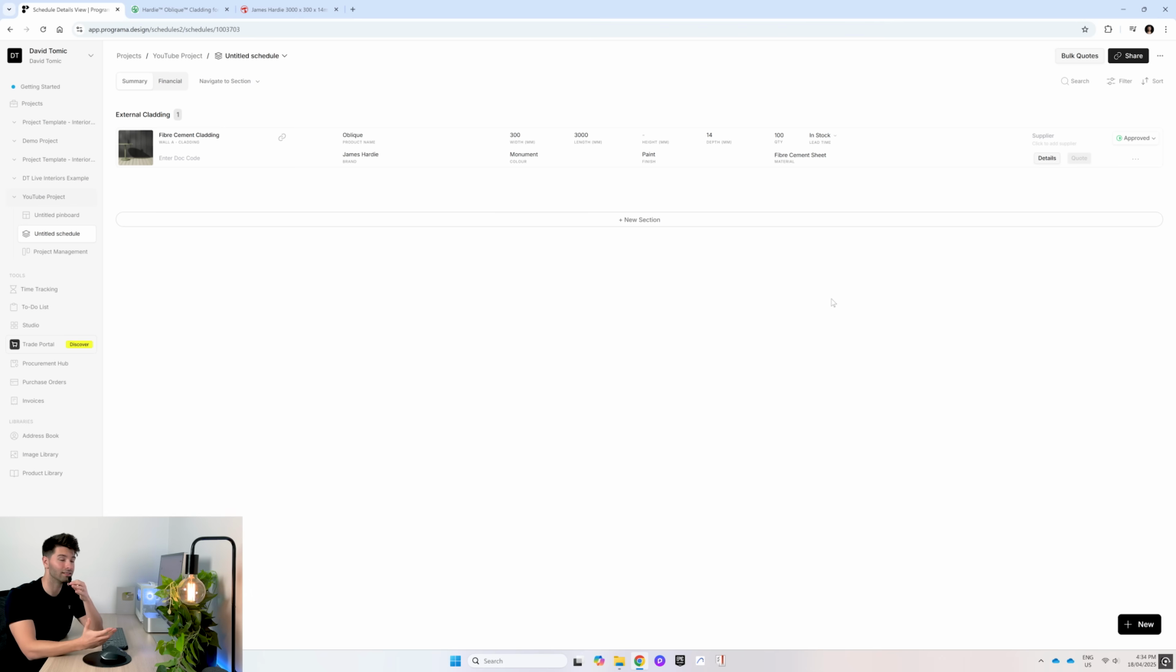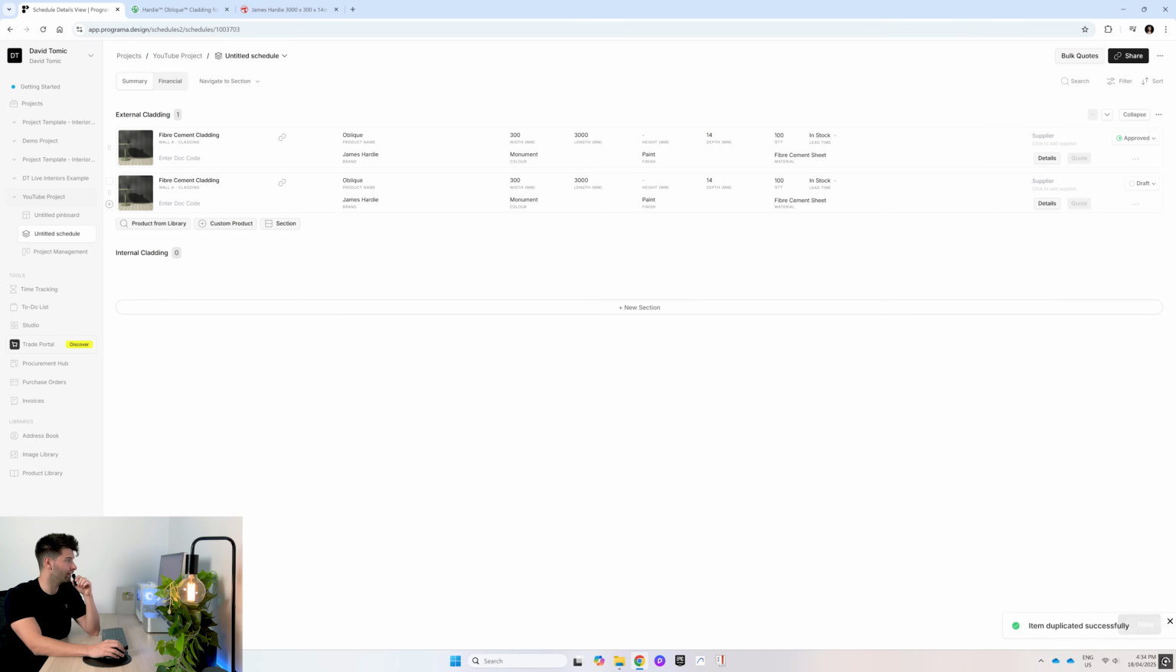Moving forward, the rest is exactly the same. You can add a new section so that you have external cladding, then internal cladding, for example. You can add a new product from library, custom product, or you can hit these three dots and duplicate the product. So we can just duplicate this fiber cement cladding. Let's say this needs to be on wall B, and instead of being Monument, it's Dover White, for instance. You can create products very, very rapidly.